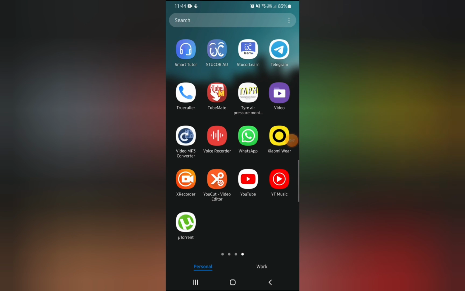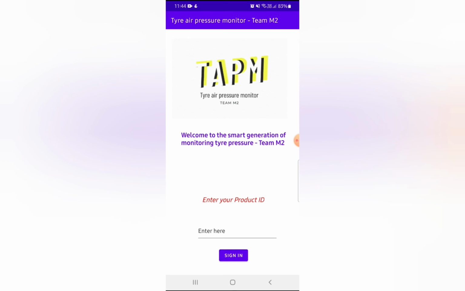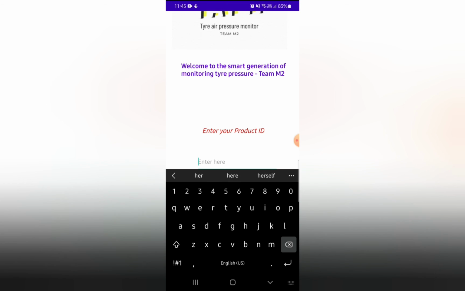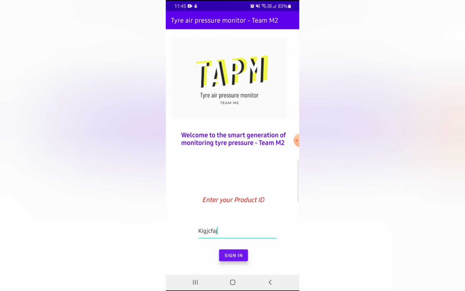Let us now see the working of the Android application. Here we find our application Tyre Air Pressure Monitor, TAPM. On clicking the application, first we get the login page where we have to enter our product ID, that is the ID that is there in our purchased product. It is nothing but text. Let me simply type some text and click on sign in.